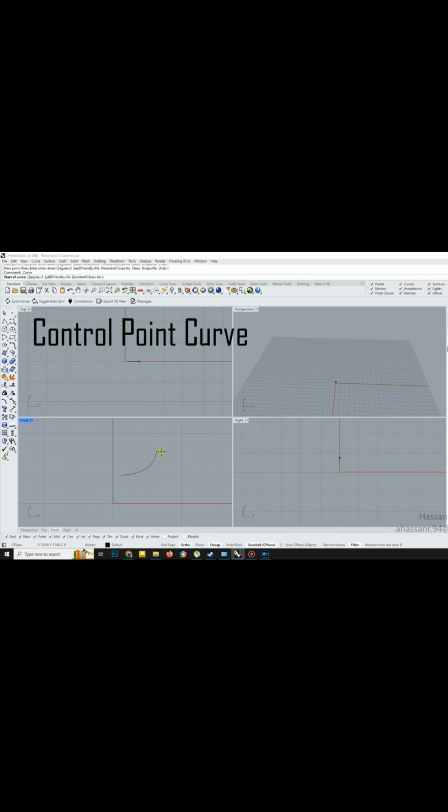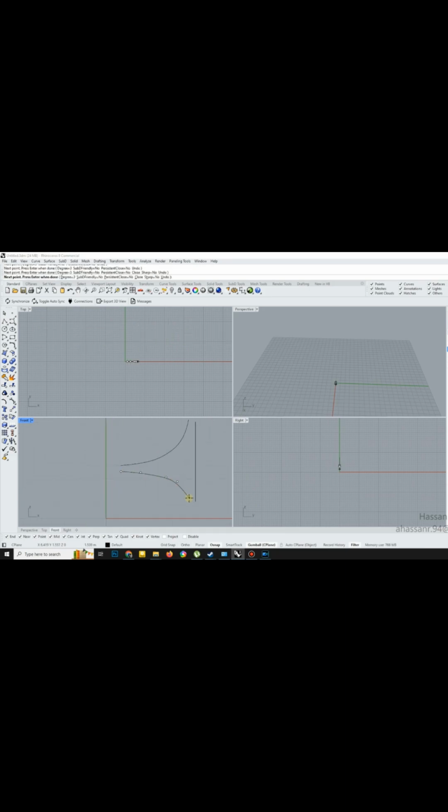Today we're modeling something fun, a decorative shelf. Here's how I got started. I used the control point curve to draw the section shape. Then added a fillet curve to smooth out the corners.